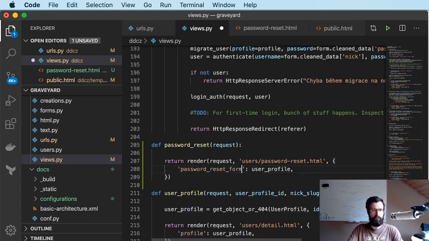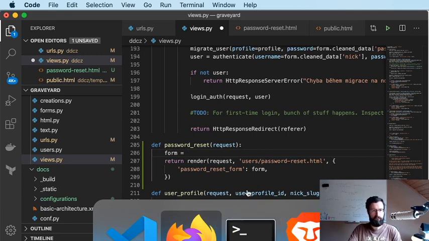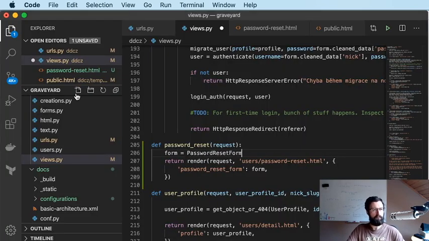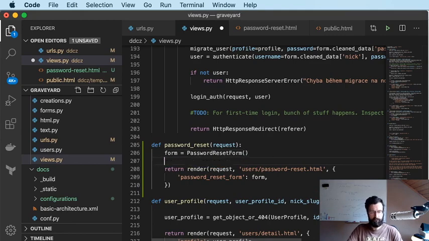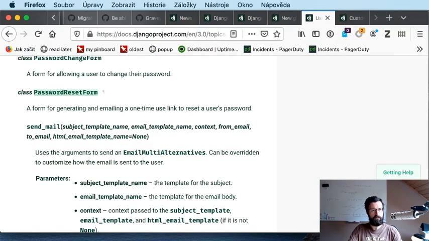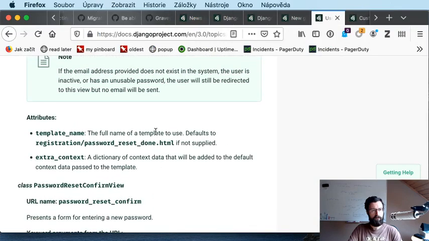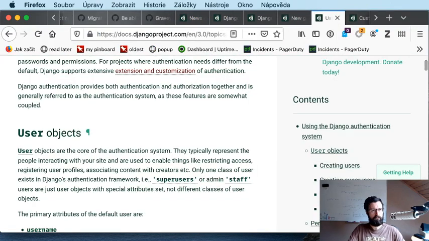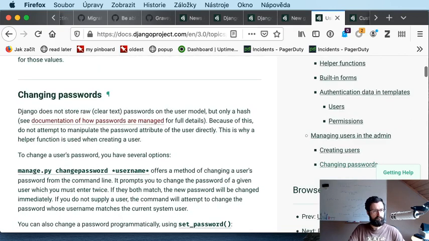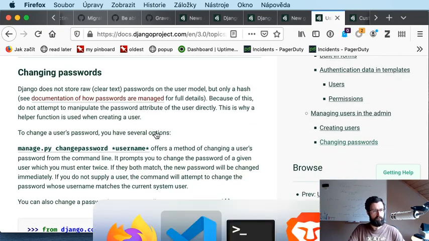So this is the name of the form that you can pass as a form for the time being. The form is the one that Django advises. So password reset form, that we need to import from somewhere. Is it django.forms? Or django.contrib.auth.forms? I have no idea.